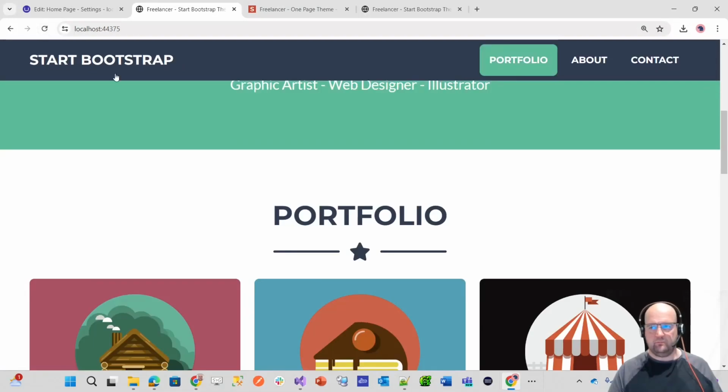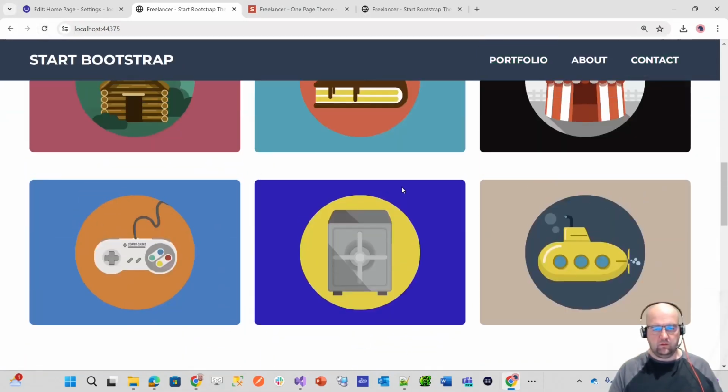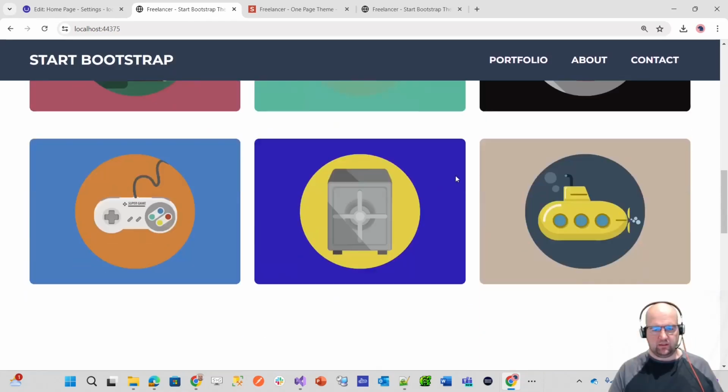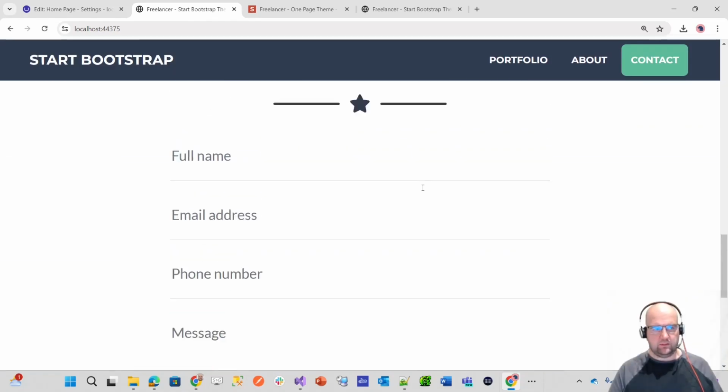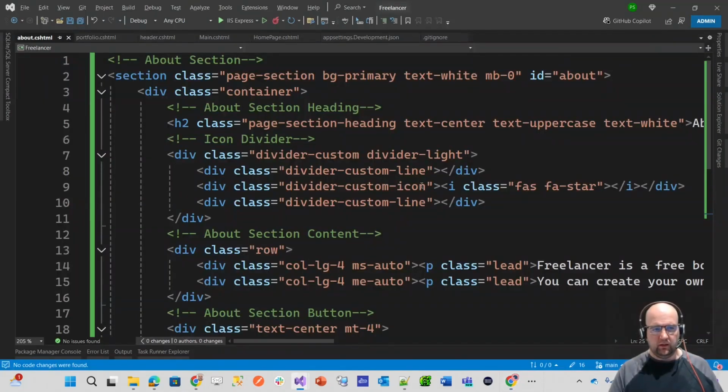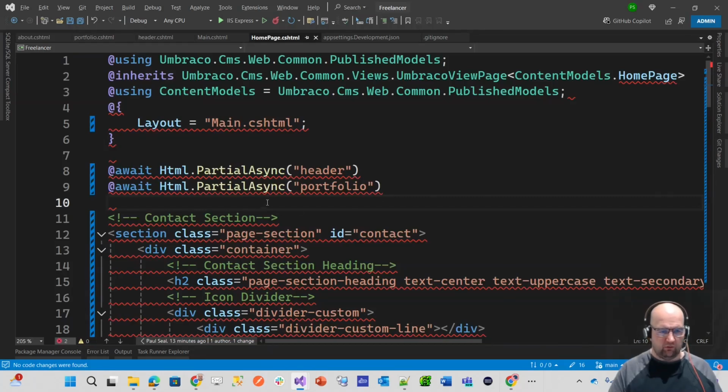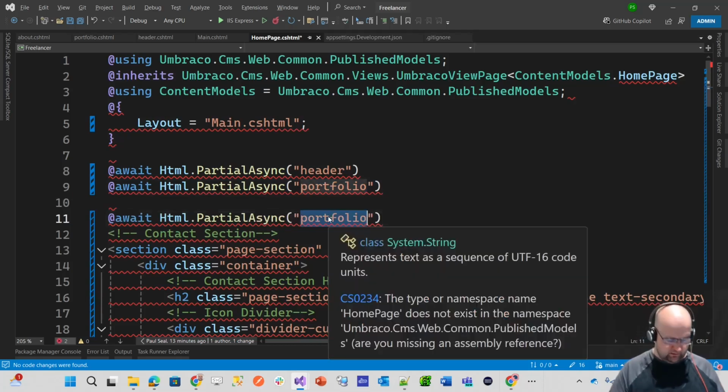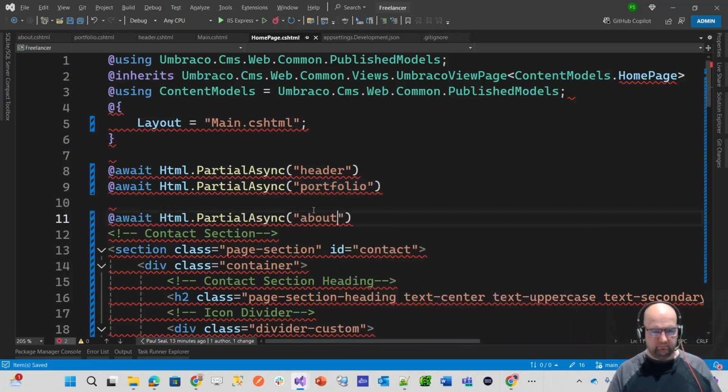Reload the page again. And the about section, has that gone? It looks like it might have gone. What did we do wrong? Oh, we've not rendered it yet. So copy this and just call about like that.